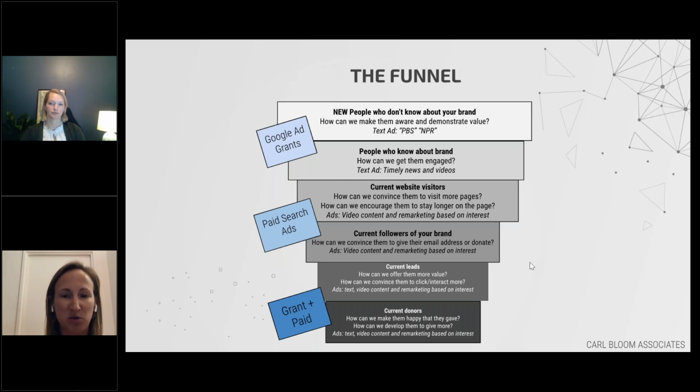In the bottom two aspects of the funnel, where you want to get people's email addresses and obviously get people to donate, this is where the paid Google ads and the grant work really well together, because at this stage, people already know who you are. So you can use the grant to have text ads that pop up when people search for programs that they love, or your brand name, or things that people recognize, that ask people to donate.